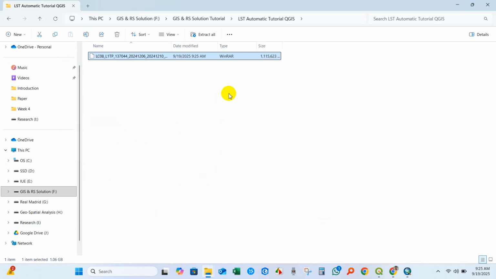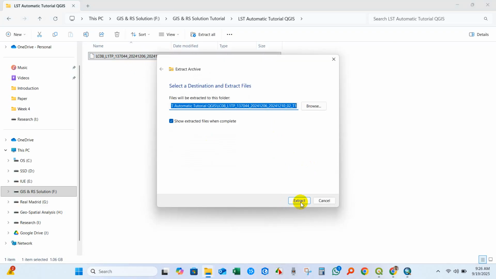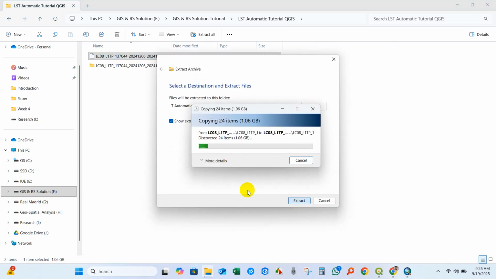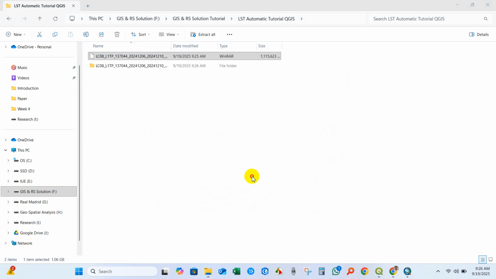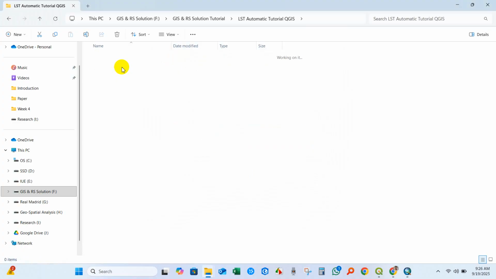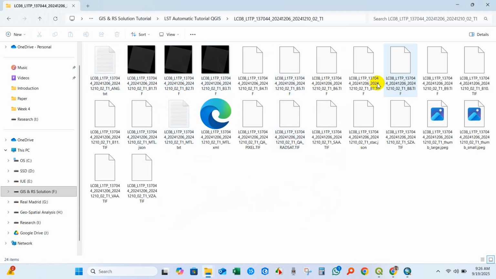And after that, I am extracting the data, extract all, extract. Yes, it's ongoing. And yeah, it's done. You can see here the data, the images.